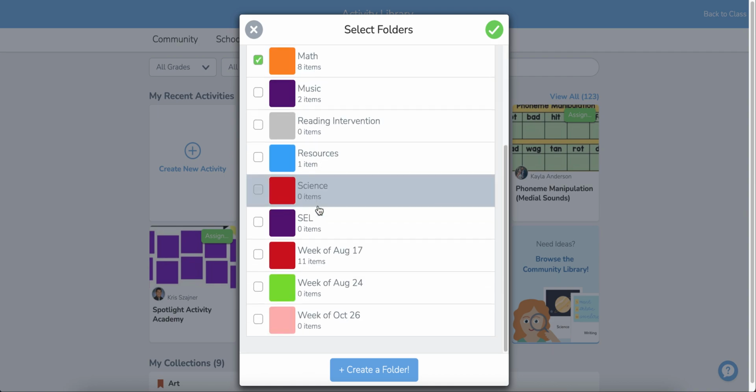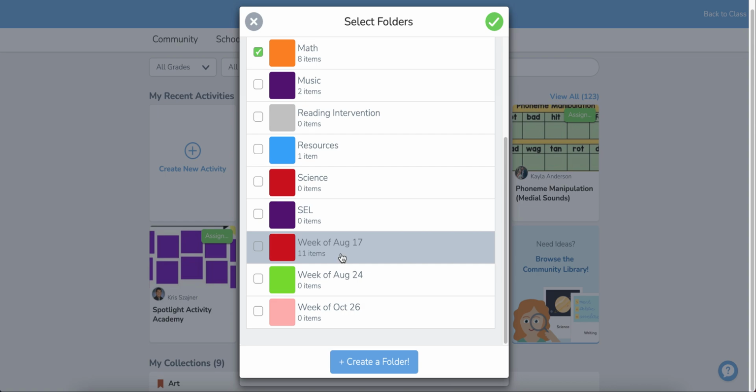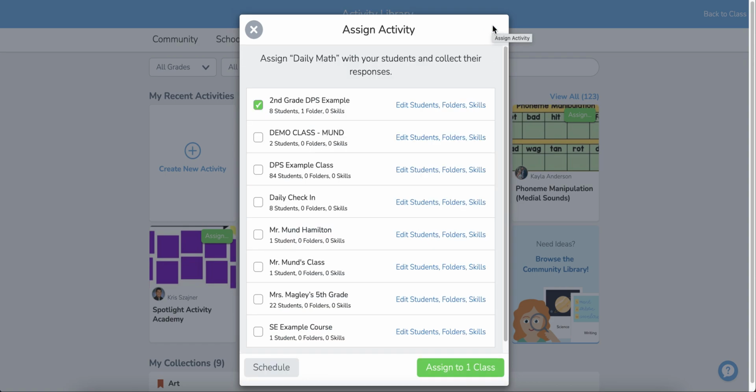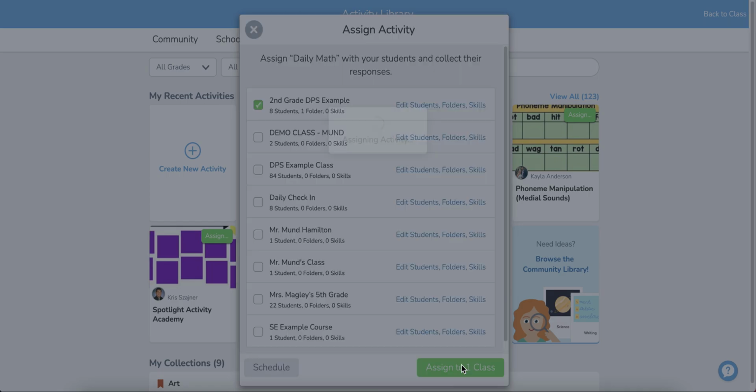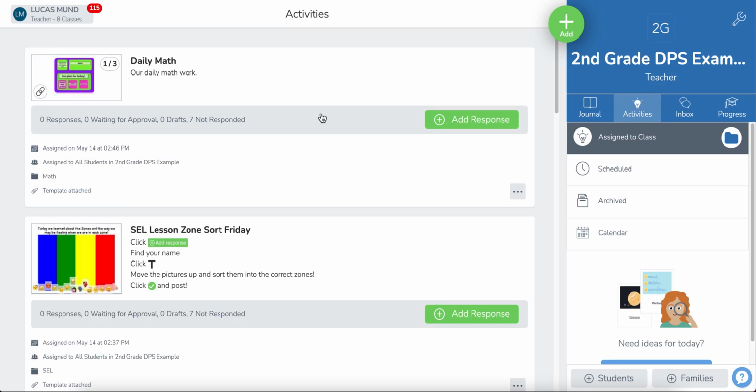You can also do it by week. So if you want to choose the week of, so that students also have that marker as to what is due that week, you can do that as well. So I'm going to go ahead and select that and assign it to my demo class. And then when I go to view my work, you can see that it has been put into the math folder. So all of my math work now for these students' responses are going to end up in there.